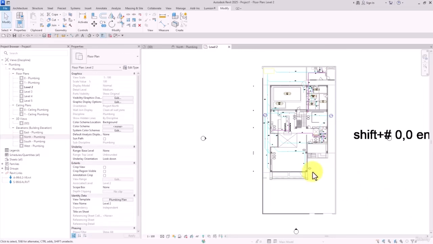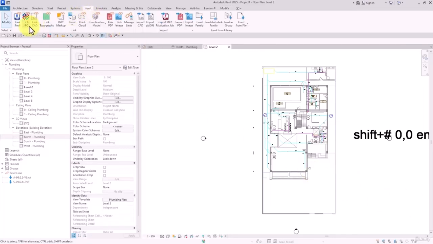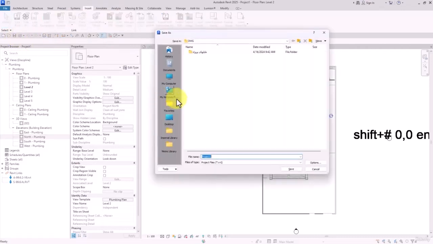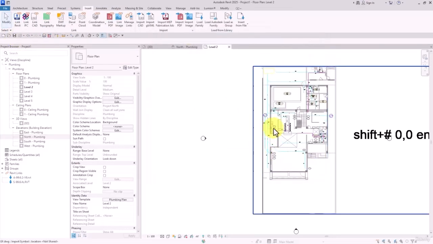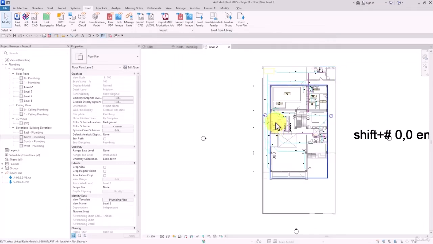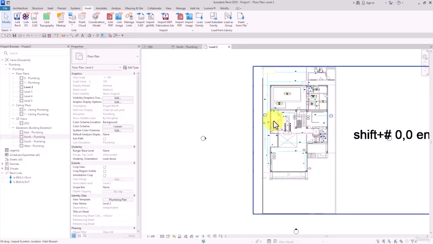Alright, another point that I can give you here is that whenever you use any of these linking items, and then let's say you want to transfer the Revit file from one system to another, the linked files won't be transferred because they won't be embedded in your project. In other words, the linked files should be transferred separately because they won't be transferred with your Revit files.